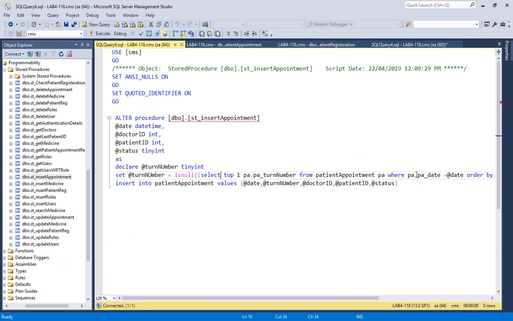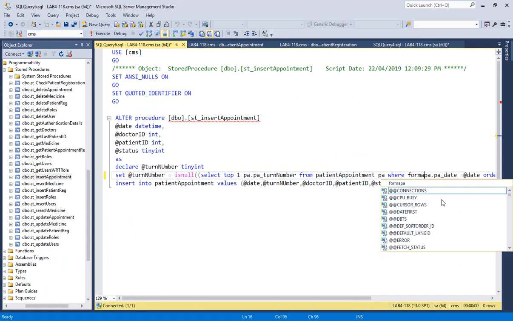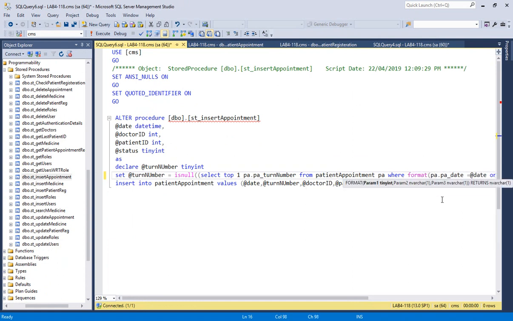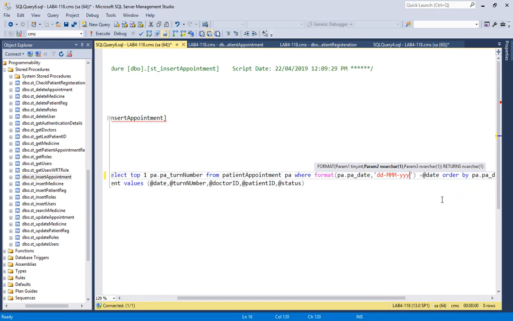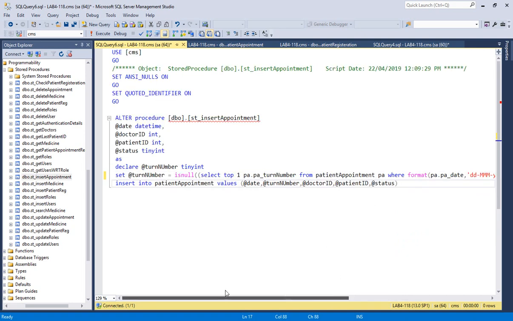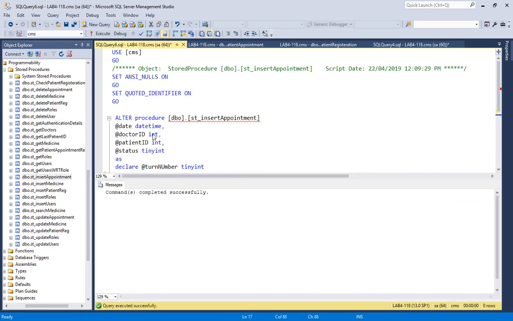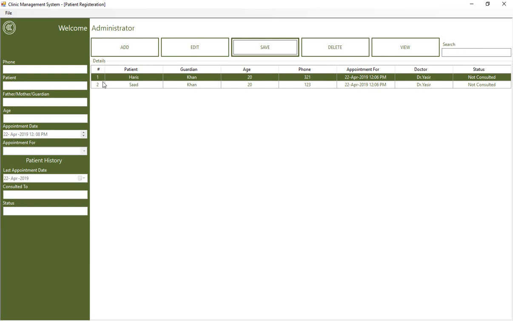You can do this. You can specify format here, and then specify as dd-mmm-yyyy only. Okay, so the date is only picking up. Now execute. Commands completed successfully, and now let us add another user.